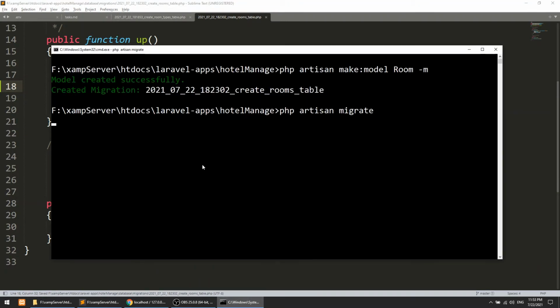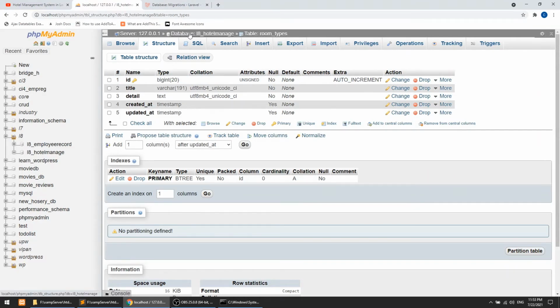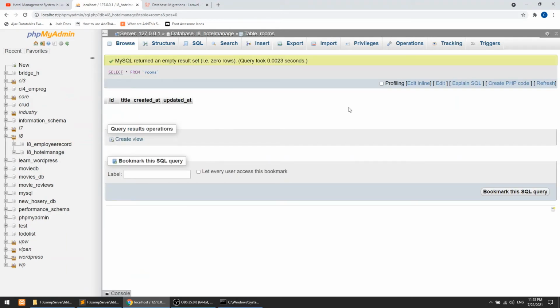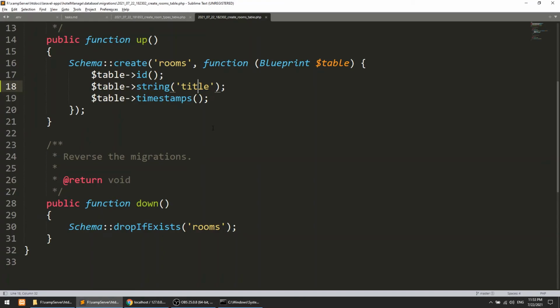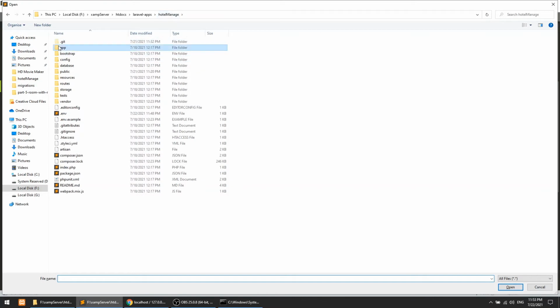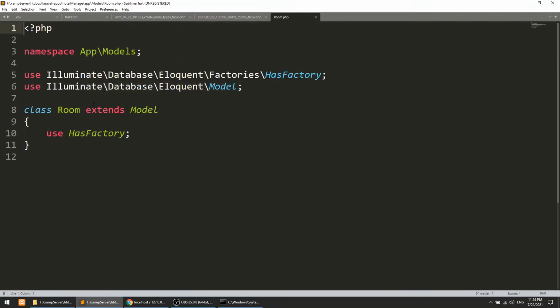Now we will run the migrate command. Now I'll go to the database and refresh it. So we have rooms. We have two models and two migrations now, and we have learned how to create them. So let's define the relationship. We will use the relationship in our upcoming videos, but now I will show you how we can define it. So I will go to the app, then models, and open the room model.